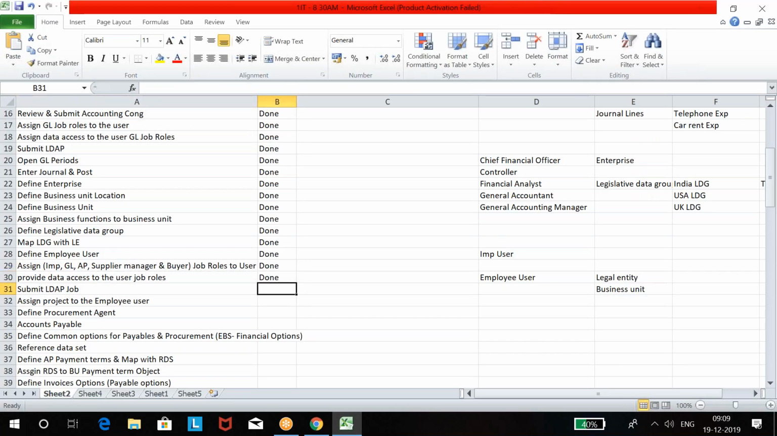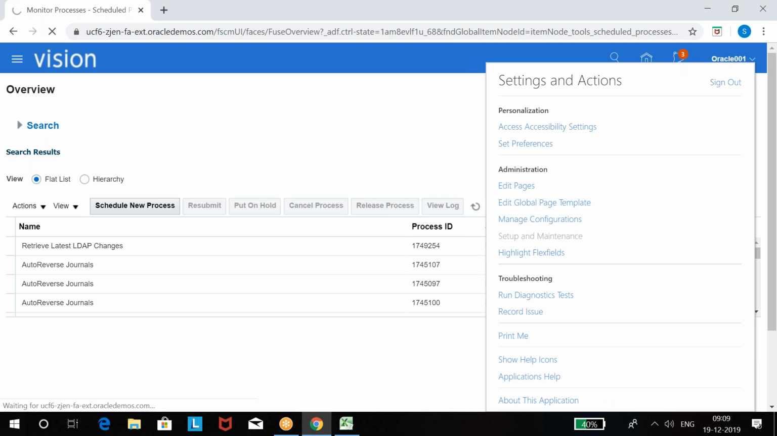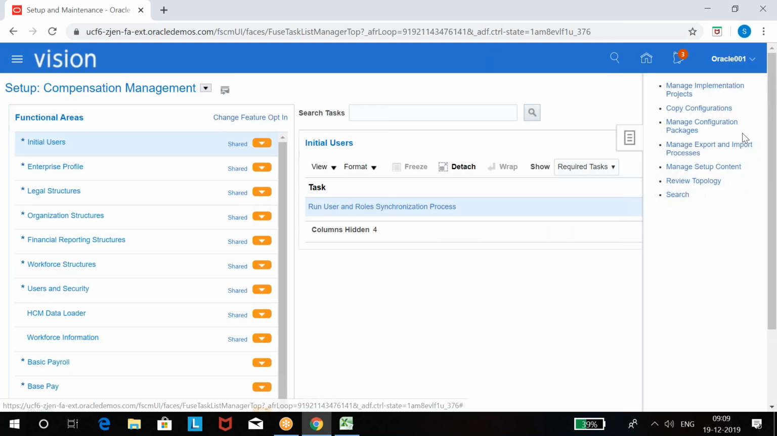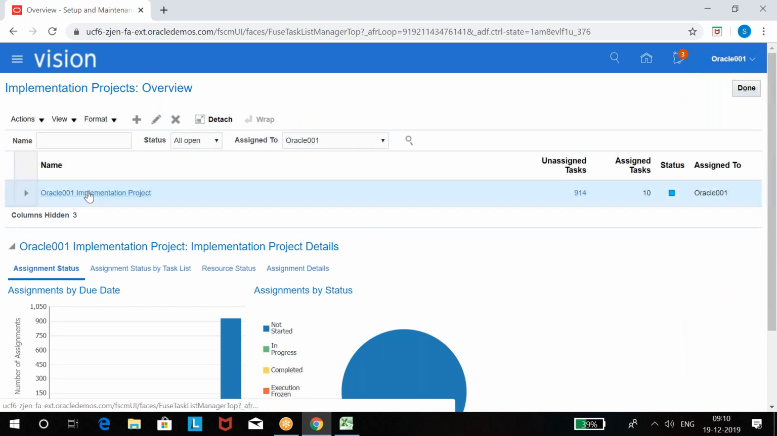So we have done this, this, and this. Now we are going to assign, see, from now onwards, we are going to work with the employee user, not this implementation user. The same project we have with the implementation user will be transferred to the employee user. Go to the project. If you want, you can create a new project for the employee user. But why? We can use this project. Click on the Tasks panel, Manage Implementation Projects, Overview, and here we have the project.